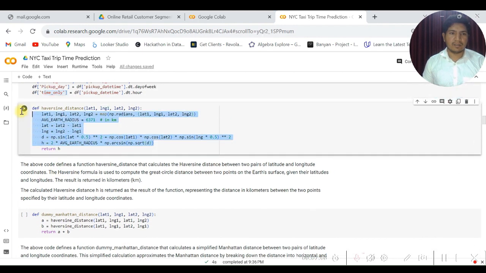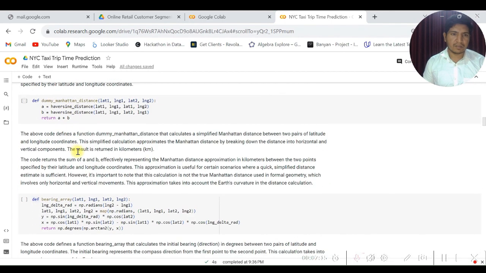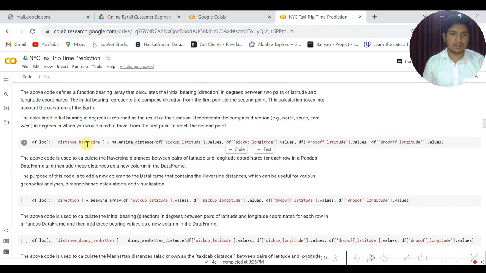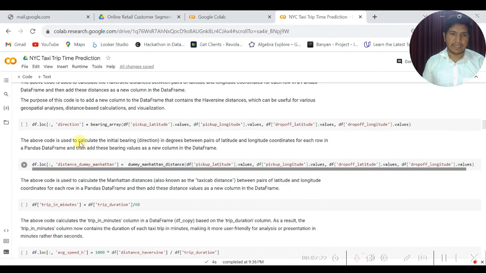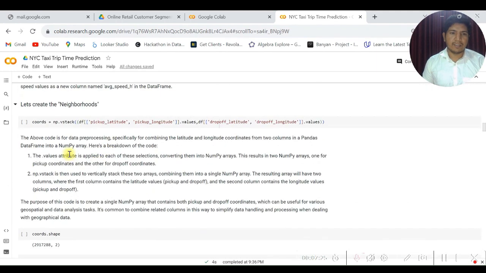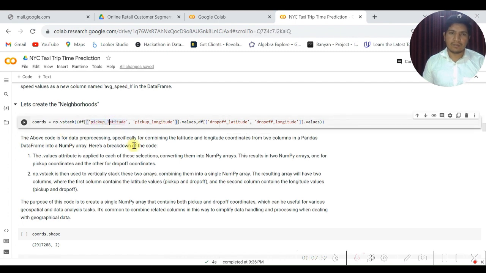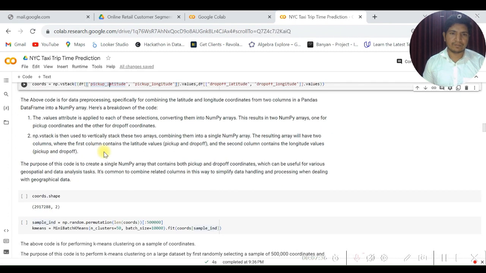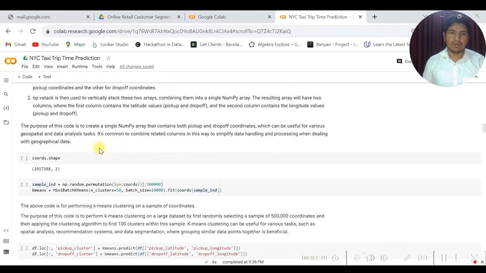Here you can see the function for calculating the distance. Then I created the columns distance, direction, trip in minutes, average speed, and I created another column which is pickup cluster and drop-off cluster. The purpose of this code is to create a single NumPy array that contains both pickup and drop-off coordinates, which can be useful for various geospatial and data analysis tasks. It is common to combine related columns in this way to simplify data handling and processing when dealing with geographical data.